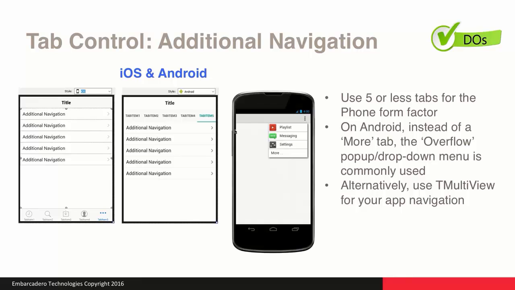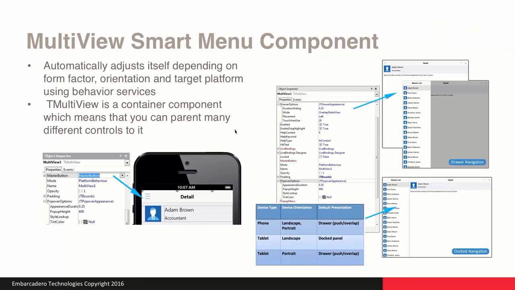Now on Android, it's also popular to, for example, display an overflow pop-up menu for additional items. And alternatively, you could also use the TMultiView for your app navigation. Now, TMultiView is our smart menu component. It automatically adjusts itself depending on form factor, orientation, and target platform using FireMonkey's behavior services.